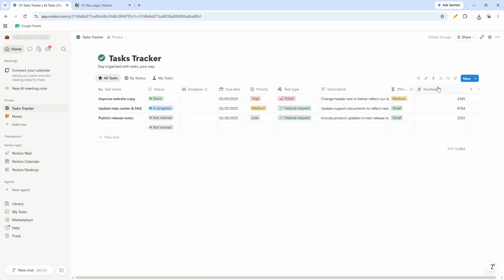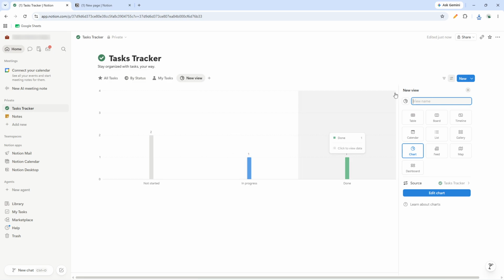Next, click New View at the top of the database. Creating a new view lets you keep your existing table, board, or list untouched while building a separate visual version of the same data. This is especially useful if you want to compare information in different formats without changing your original setup. Once the new view window opens, enter a name for the chart view.